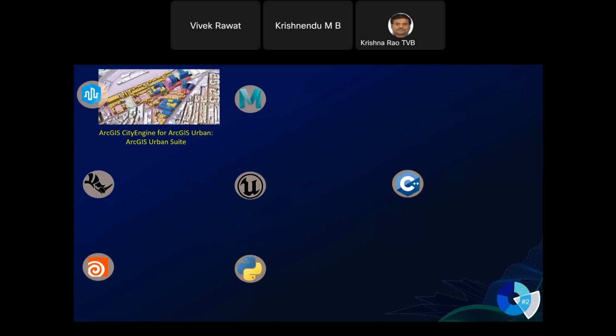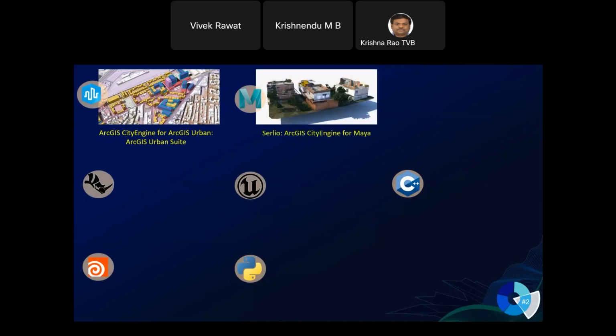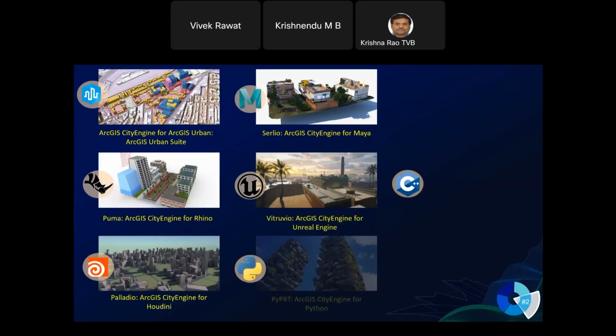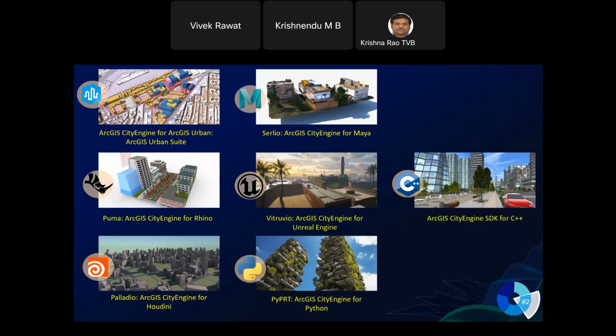So for them, CityEngine comes in various flavors like plugins and extensions. ArcGIS CityEngine for Urban is available as part of the ArcGIS Urban suite, and for AutoCAD and Maya we have Cerelio, and likewise for Rhino, Puma is there, and the list goes on. And specifically for the developers, it is also available in an SDK version in C++.